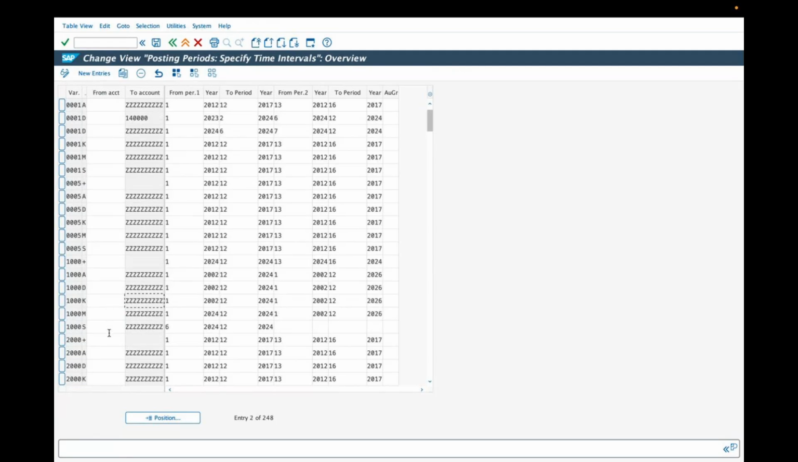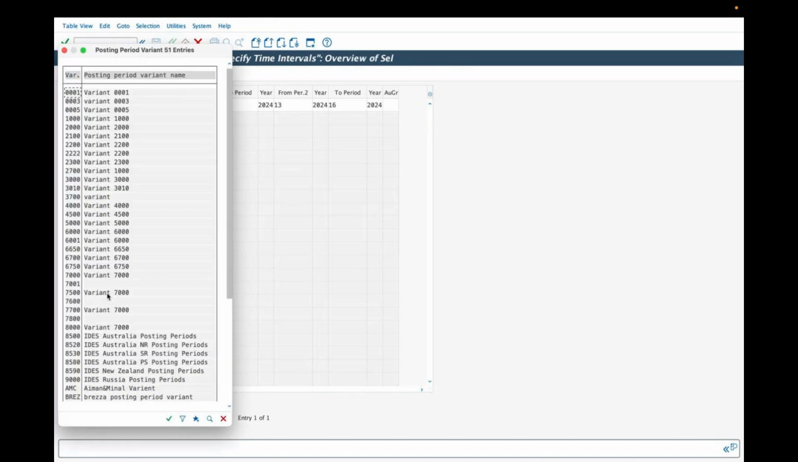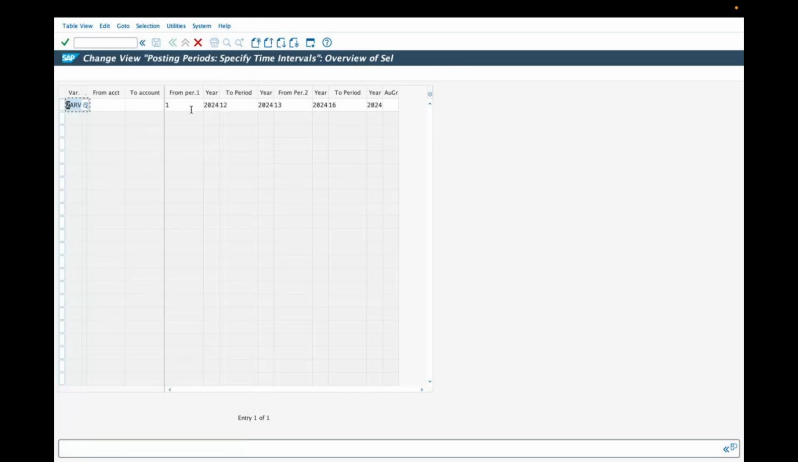Okay. So I take, for example, 1000 plus, copy it, replace this 1000 by what we made, Zara, ZAR, our variant. And here this should be 1, this should be 2024, this should be 12, this should be 2024, this should be 13, this should be 2024, this should be 16, this should be 2024.